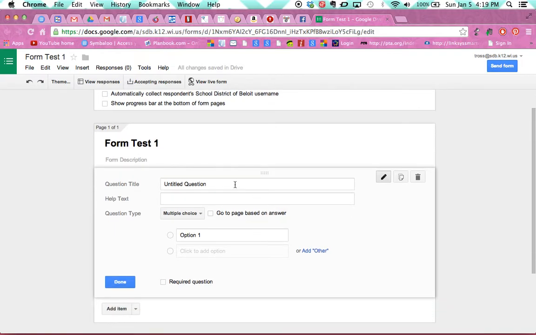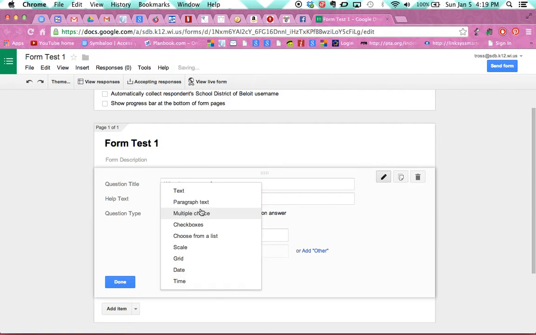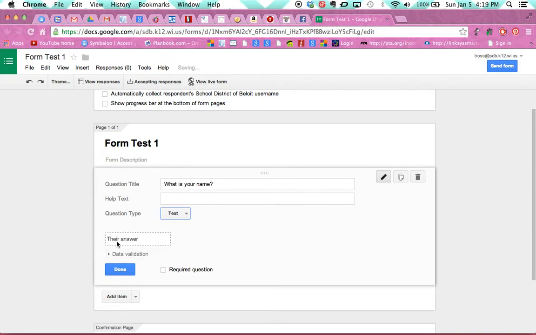And just for this test, we're going to just have some random questions. So my first question would be, what is your name? And if it's going to be a more involved question, you could give some help text underneath. Hopefully everyone can answer that question. Next, you want to choose what type of question. And since I asked, what is your name, I'm just going to have it be a text, and they would type their answer in there. And then you're going to want to check that because then it requires them to answer that question.